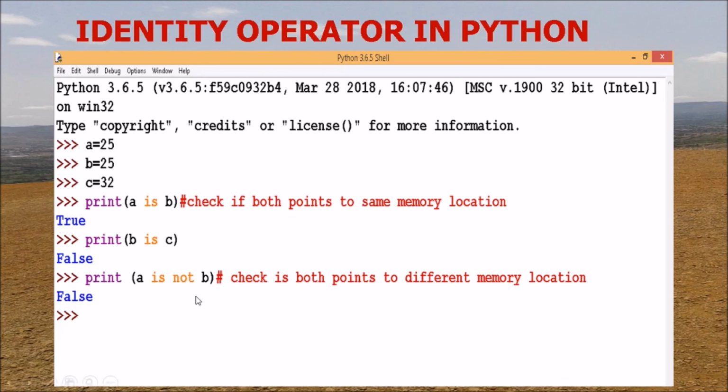When we write A is not B, we actually want to check whether both point to different memory locations or not. Because A is 25 and B is 25, both are pointing to the same memory location. So when I write A is not B, it results in false.